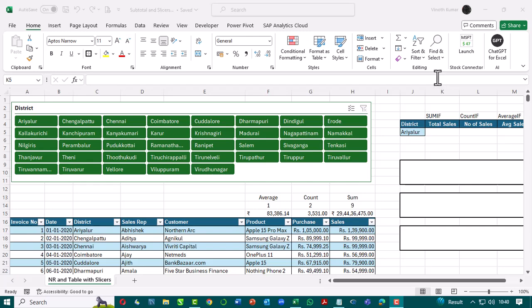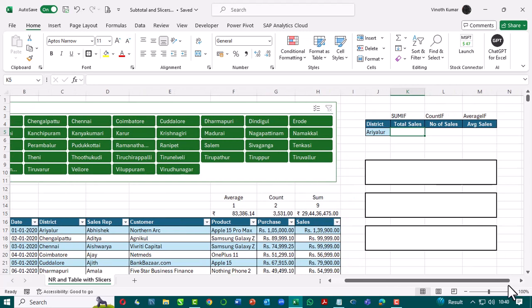So how am I going to use the conditional formatting? Before that, I need a formula to build here. So I've just created a small list here. I want to find out the total sales done in the district called Arielur, which is the sum of total sales, the number of sales, and an average sales here.